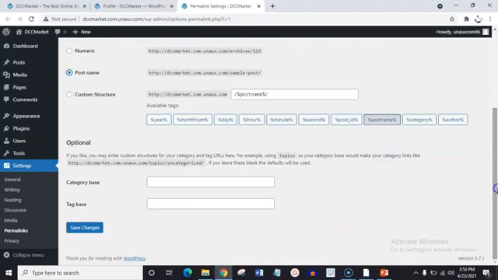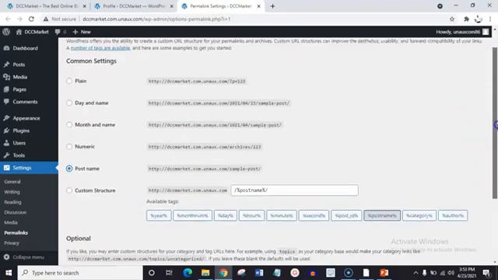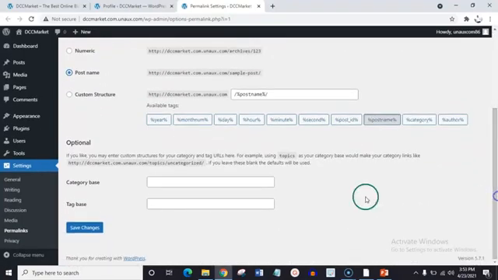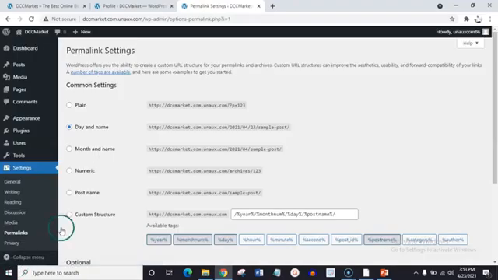There's no other thing to do here. Then you click on save changes. Then you come to general. Click on general.